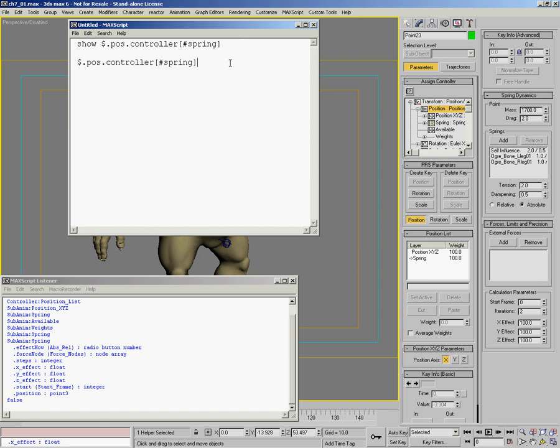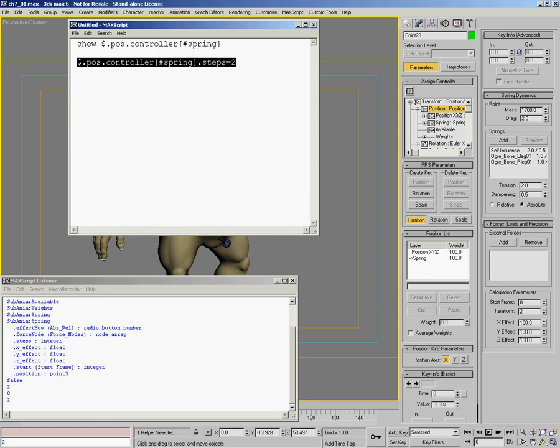I'm just going to copy that line, go dot steps, and evaluate that, and you'll notice it returns a value of 2, and it happens to be our value here. If I say equals 0, it's now equal to 0. So changing this will update this value. So now we have direct access to a given selected object that has a spring controller inside of a list position.